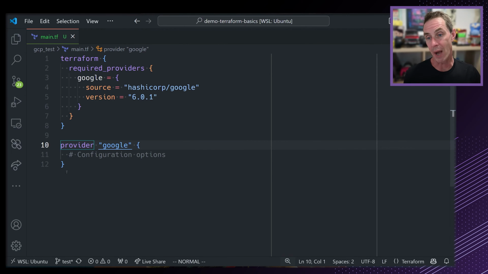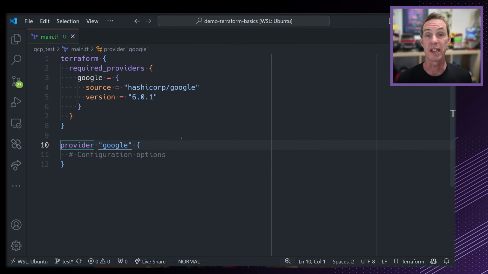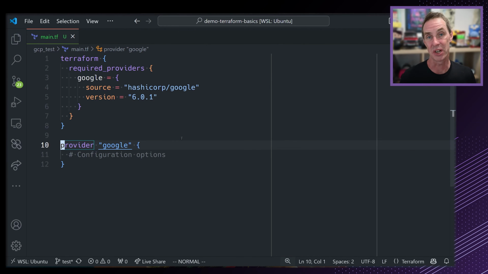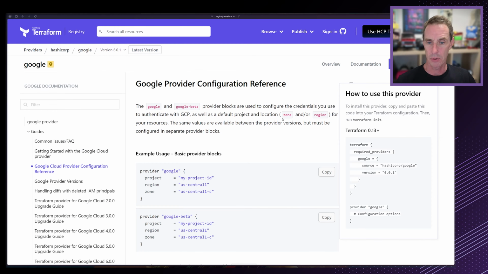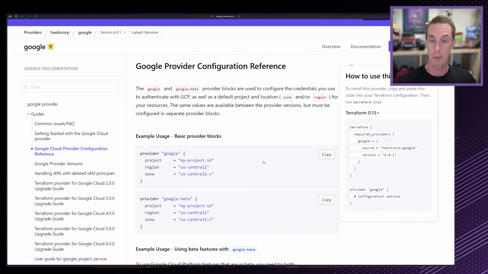What we're also adding is this provider block. The provider block allows you to configure certain elements of the Google provider. You can set the project, you can set the credentials, and a number of different things. Let's have a look at the documentation and see what you can actually configure in this block. If we look at these example blocks here, you can see that some of the configuration options are the project, the region, and the zone.